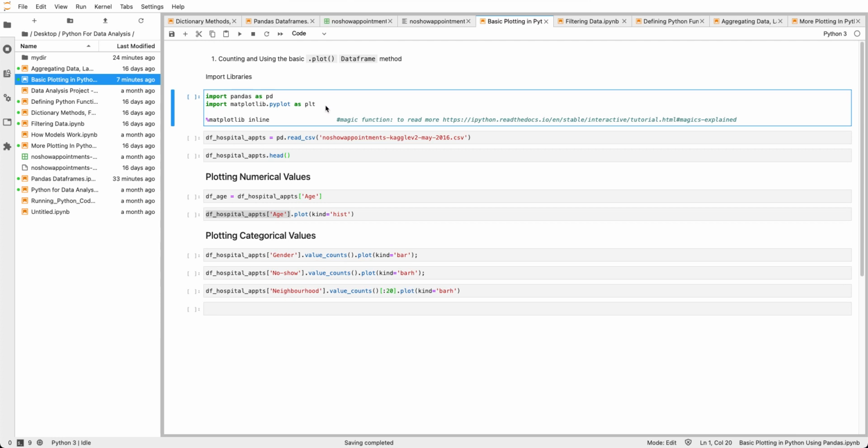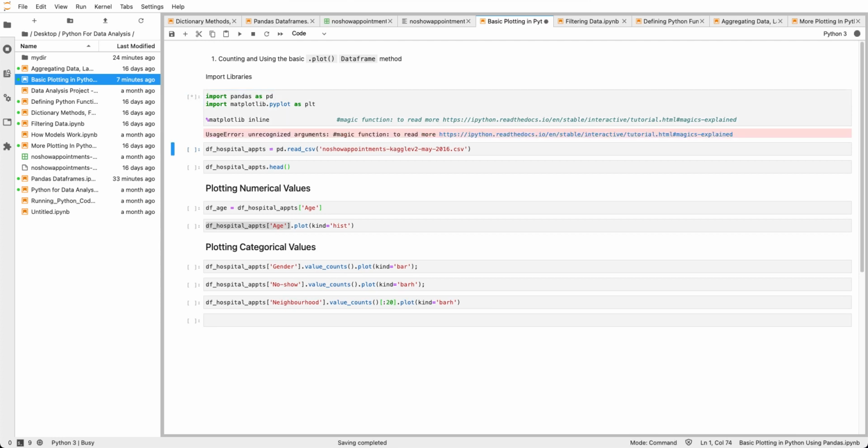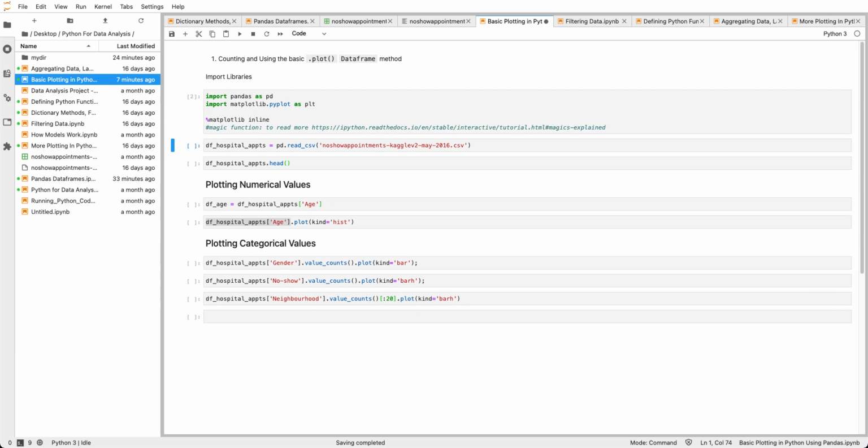The first step we're going to take, as usual, is to import our libraries. Let's see, it doesn't seem to like this comment, so let me rerun this. Over here, we're importing pandas as pd and then matplotlib.pyplot as plt.